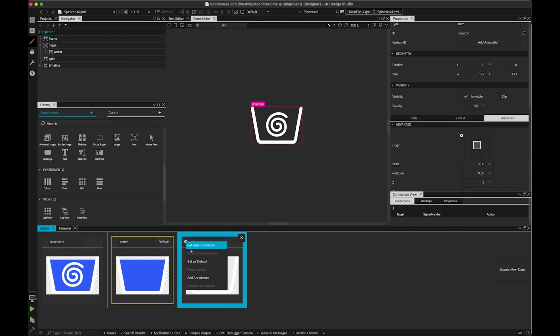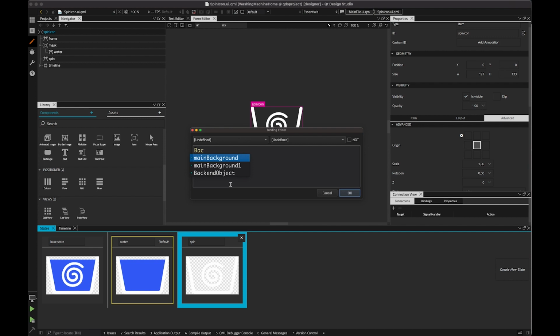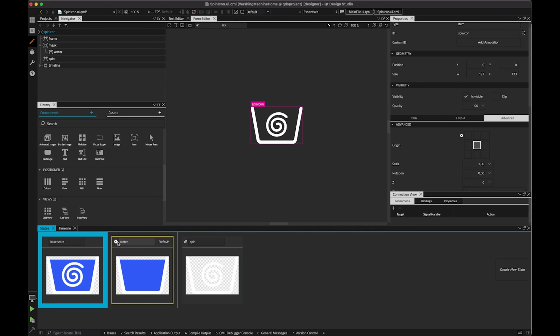I think the first one we want to do is this one here. So it's our backend object again. And water active for this state. And the other state would be the opposite. So not backend object, water active. Okay, so this component's set up properly as well now.